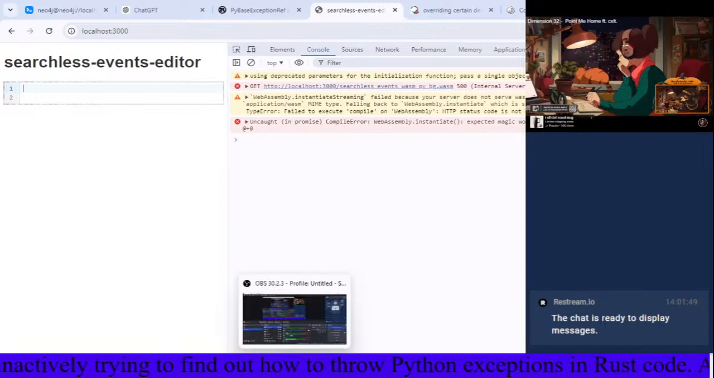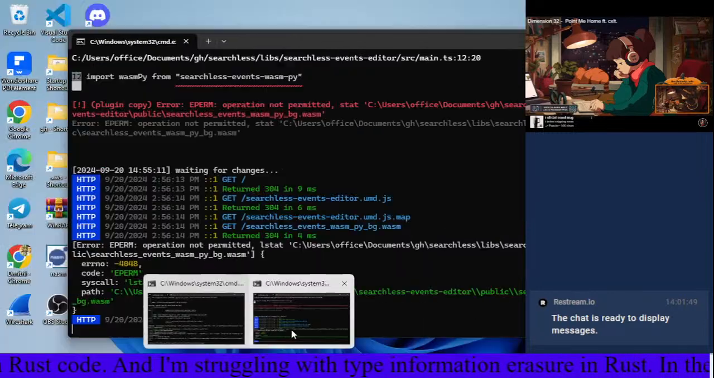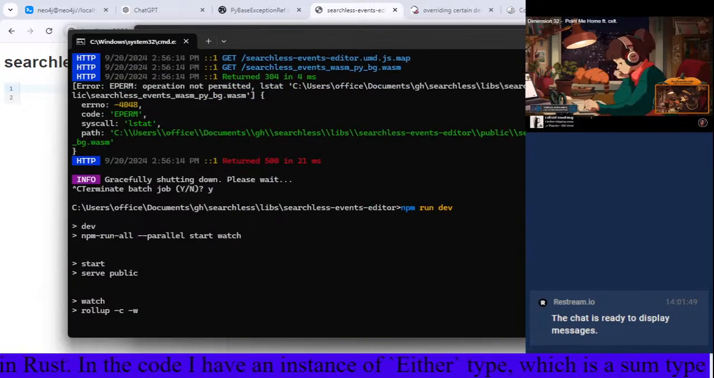Alright, I totally forgot I have to rerun npm run dev because it is missing now. npm run dev, npm run dev, npm run dev.